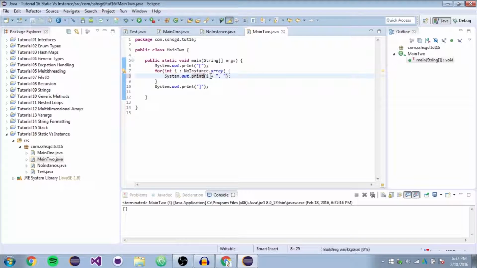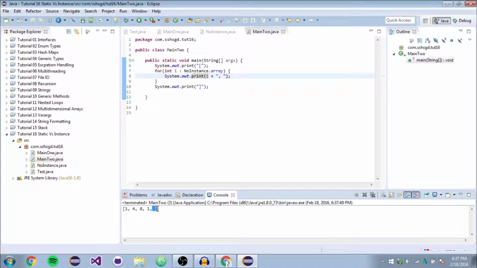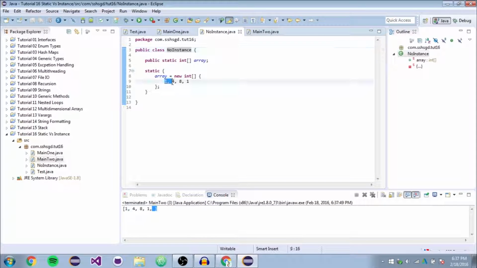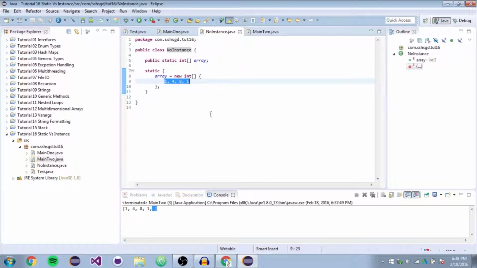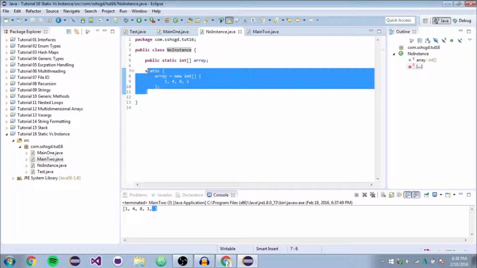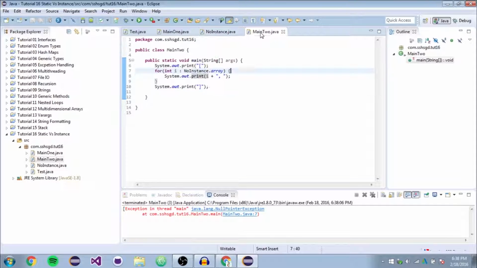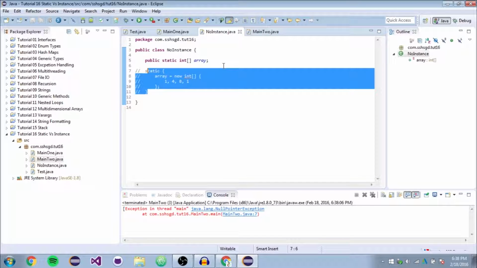Even though it's not really accounting for the last one, that we don't need a comma and a space after that, but that's fine. So 1, 4, 8, 1, and comma space. So it printed out 1, 4, 8, 1. Okay? So it was able to do this because we gave this array a value in the static initialization block. If you were to comment this out, you wouldn't have any compilation errors, but you would definitely have a runtime error, a null pointer exception.